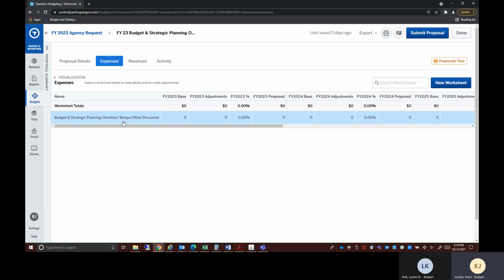So this will show you your full department overtime, temp, or other personnel, and other personnel, those are like shift differential, education pay, things of that nature. It will be within this proposal. Again, you can make changes by cost center, by account, and by service, but you cannot go over your base amount. Anything over your base amount will be considered an enhancement.